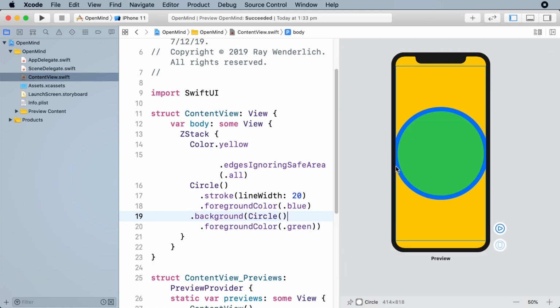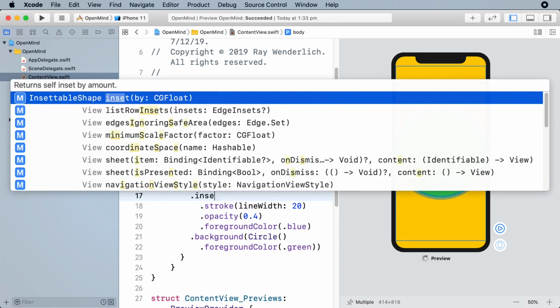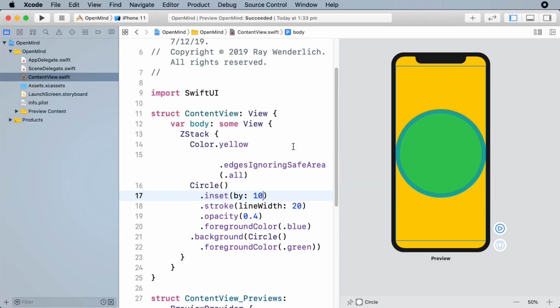Notice how this stroke goes outside the edge of the screen. Stroked paths have half their width inside the shape and half outside. We can visualize this if I change the opacity of the stroke. Now you can see where the stroke lies on top of the green circle. If you want the full stroke width inside the circle, you can inset it with the inset modifier. Circle conforms to InsettableShape, and using this inset modifier, we've inset by half the width of the stroke. You can also use negative values to make a border outside of the shape.